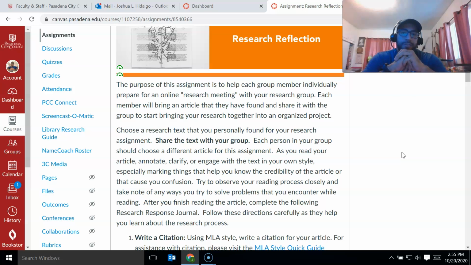Choose a research text that you personally found for your research assignment. So that could be an article or one of our textbook or maybe one of the articles that we read here, something that you found through the library resources. Share the text with your group. Again, I don't want you to get confused that this text has to be like a book, okay? Each person in your group should choose a different article for this assignment.